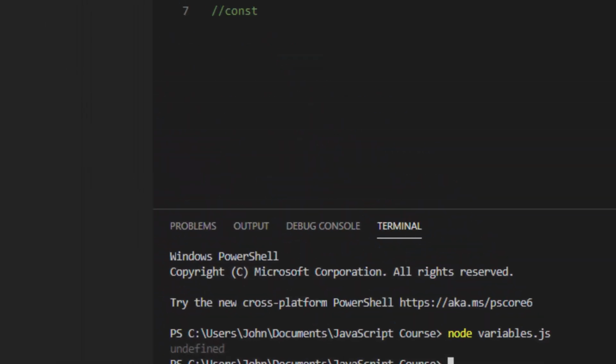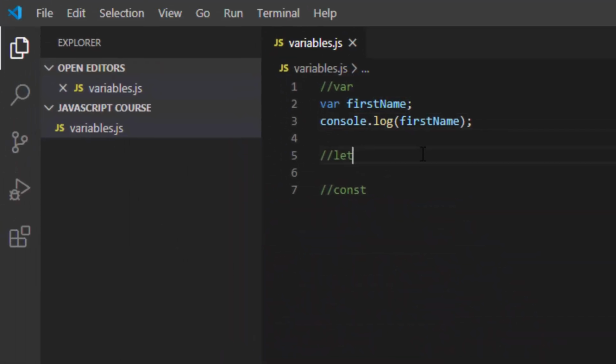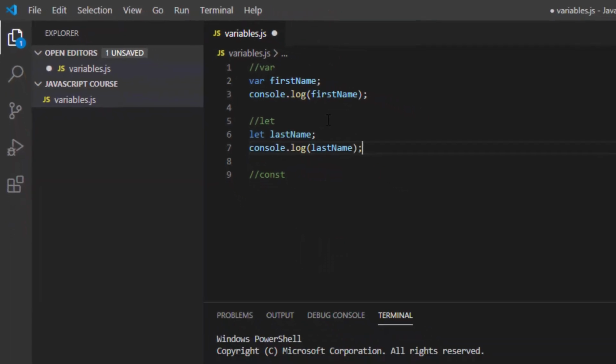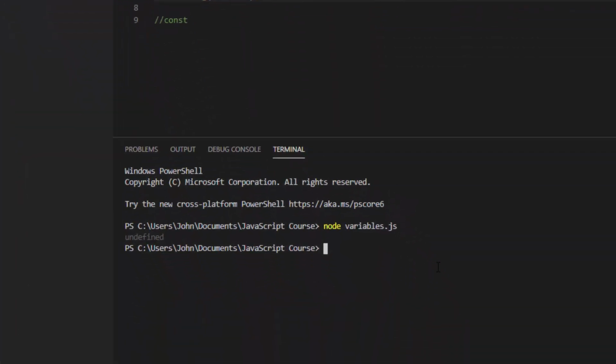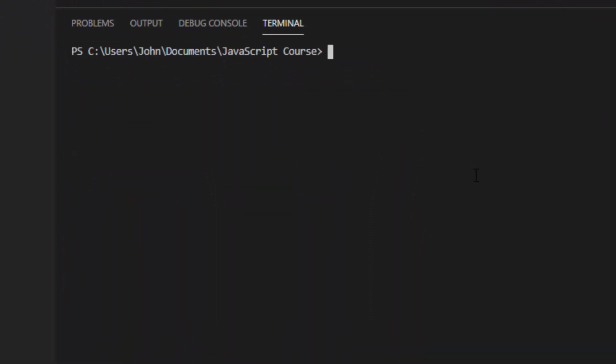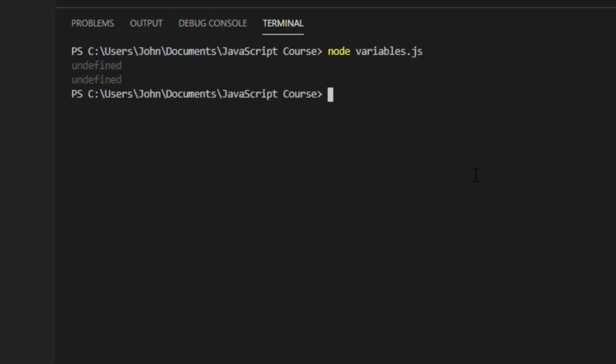So this is also true when we use let. So let's go to let. So we're going to put let, and I'm going to put lastName. And then console.log lastName. And then let's go ahead and run this again. So what I'm going to do is type out clear and then enter. And that's going to clear your terminal. And then you can hit your up arrow twice to cycle through the commands. And I'm going to hit that again. And you see we get undefined and undefined again.